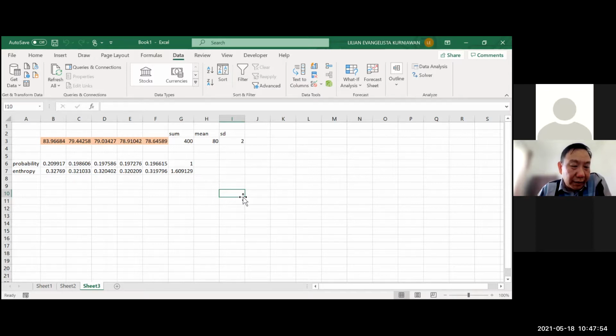The sum is 400. And look at the probability distribution. They are not equal. Once you use standard deviation as one of your constraints, the probability distribution is no longer equal. So don't say that maximum entropy always creates a uniform probability distribution. Not always, depending on the constraint that you set.